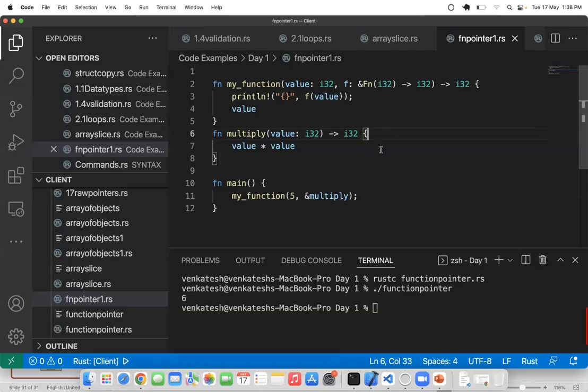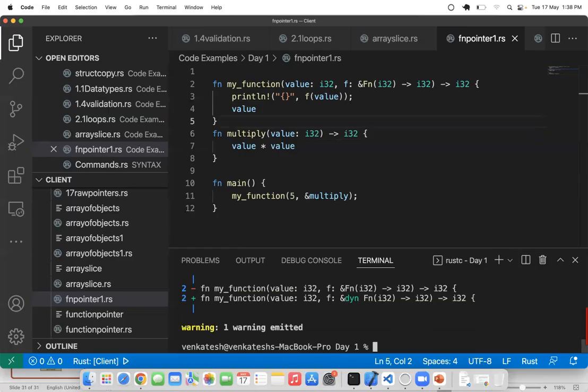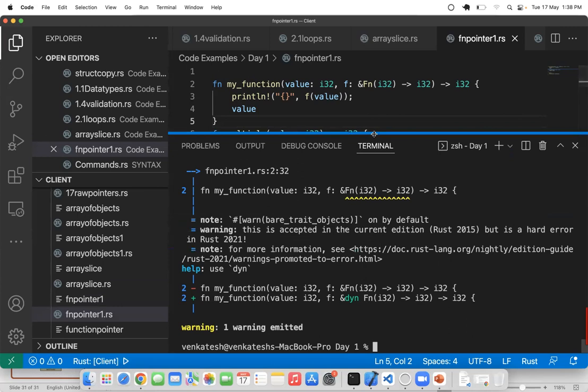Okay, so we'll run this. So function pointer 1. Mostly when you're working on this, we will not generally worry about that. You can see there, it will give a warning. It will tell you what. See this. Can you see what it says? Bare trait objects. Not to worry about it.